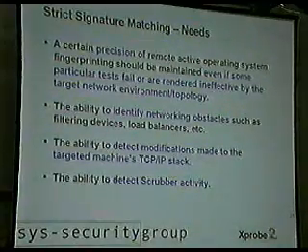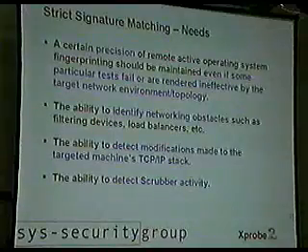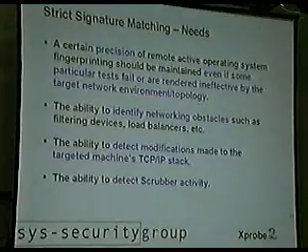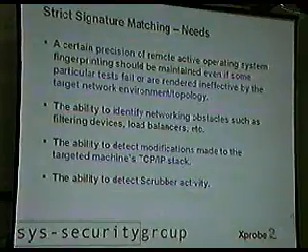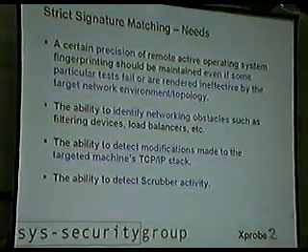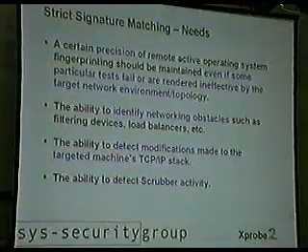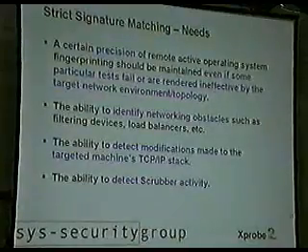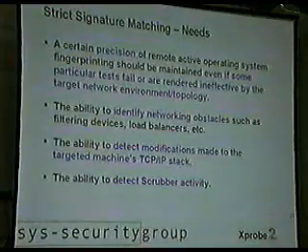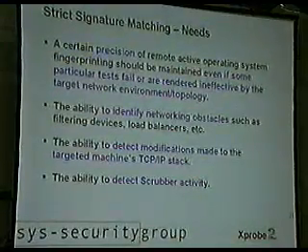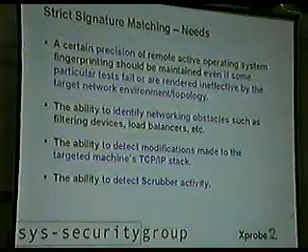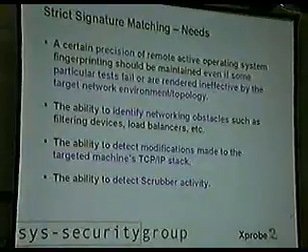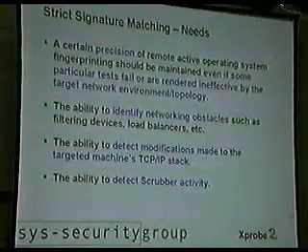Well, first of all, we want to have precision. Even if some particular test fails or is rendered ineffective, we want to still have the ability to fingerprint the targeted OS. We also want to have the ability to identify networking obstacles, such as filtering devices and load balancers. We also want to have the ability to detect modification to the OS kernel, and of course to detect scrubber activities.